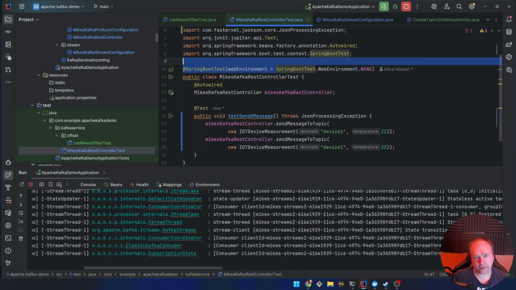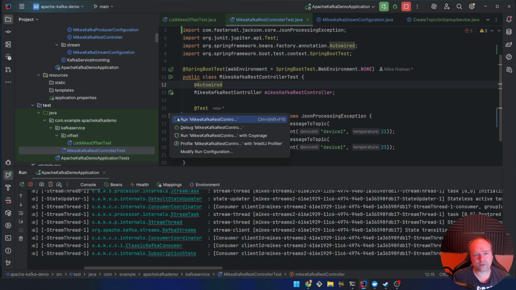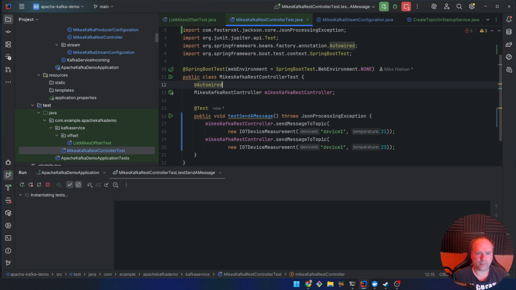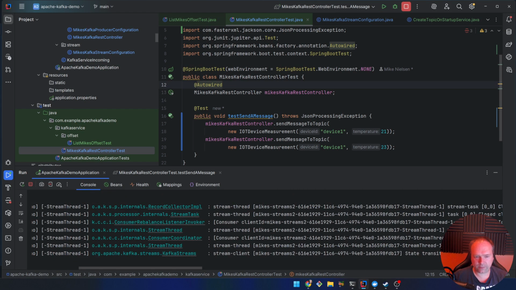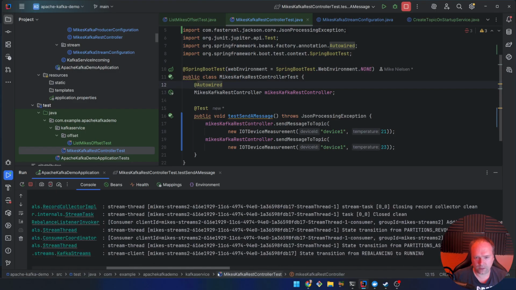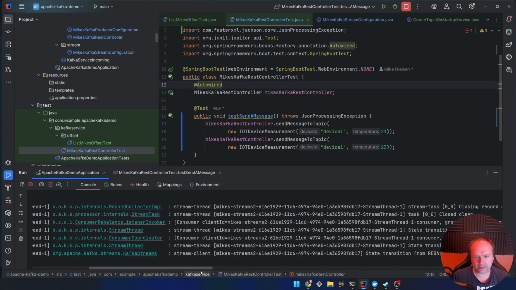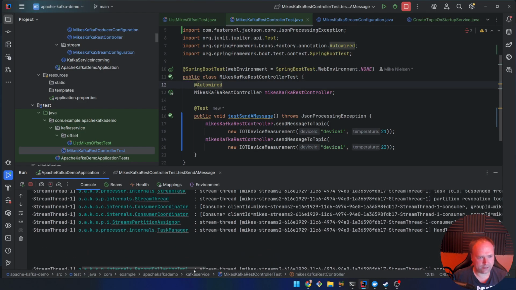I am creating a Spring Boot test. I don't need my web environment for this test that I'm running right here, so I set that to none. That means that I will not get any port conflict with the running application, and that means that I can just run my test right here. And then we will see what happens in the application. If we go to the Spring Boot application, oh, what happened there in Spring Boot? We got the messages in the Spring Boot application. Wow. Very, very nice.